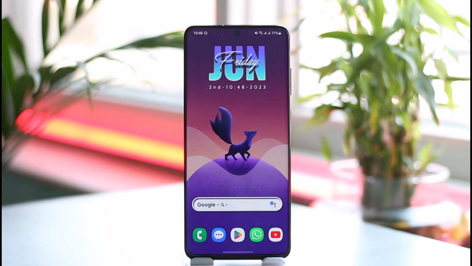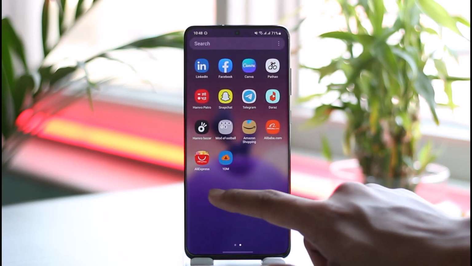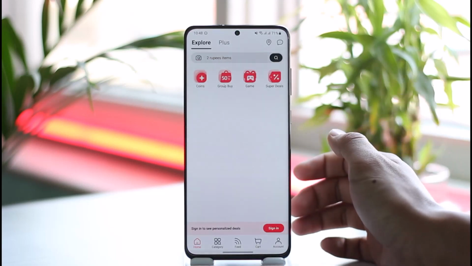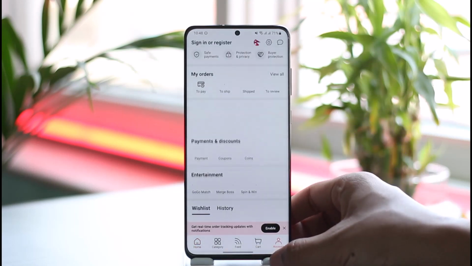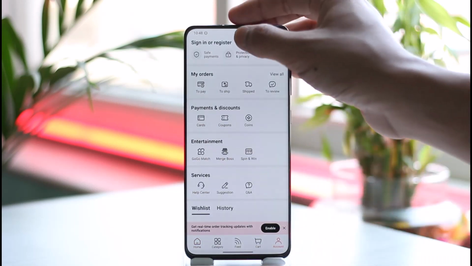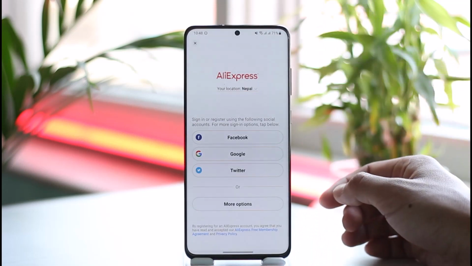So if you'd like to open up an AliExpress account, all you have to do is simply go in and first of all launch the AliExpress application here. Once you launch the AliExpress app, you want to just tap the account icon from the bottom right hand side of the screen. Then at the very top you'll find the sign in or register button, then tap on it.